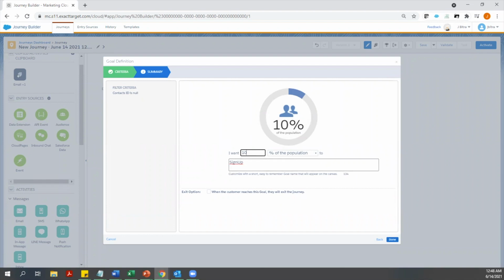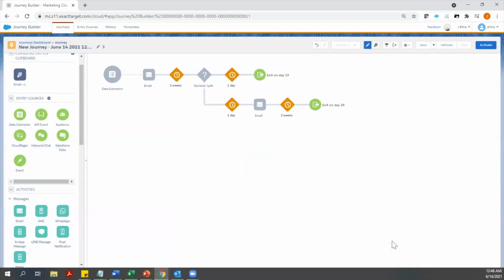And also you would be able to determine when a customer reaches that goal criteria, whether you want them to exit the journey or continue with the journey. I have set this goal here.